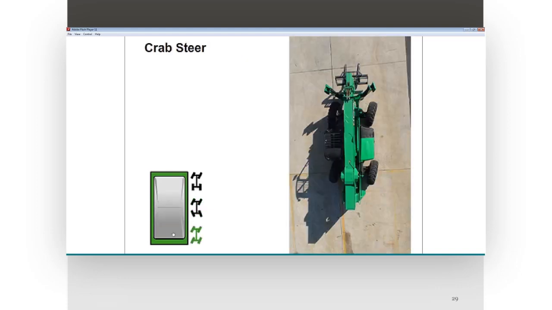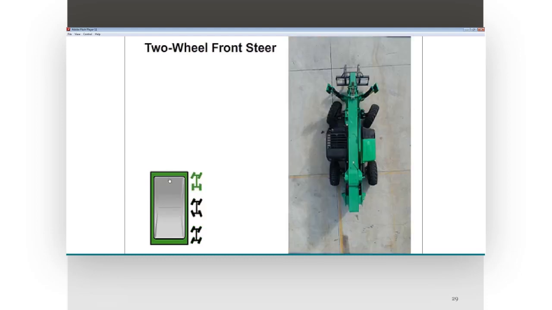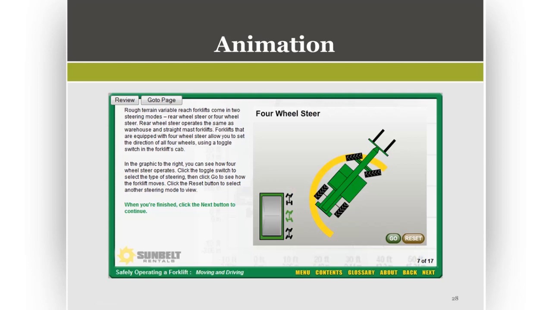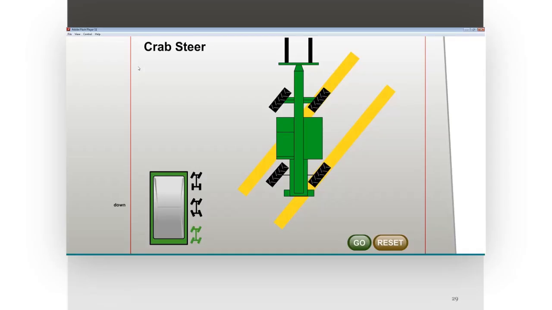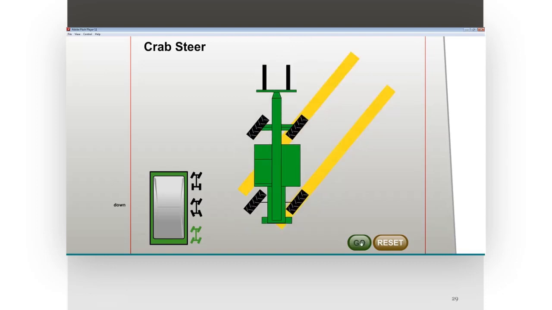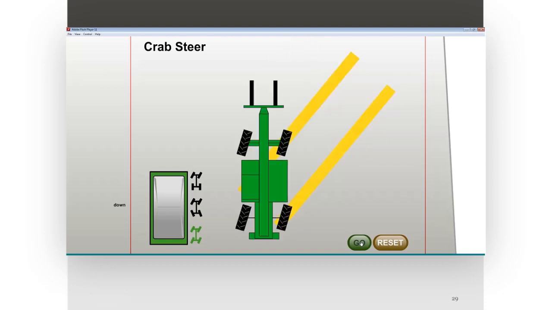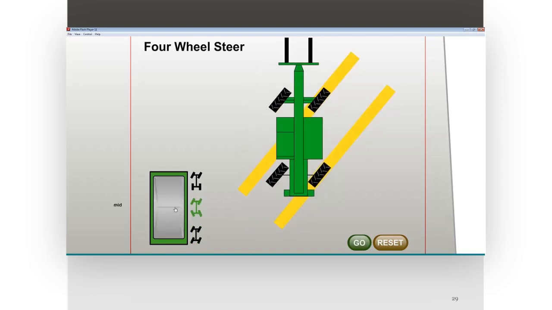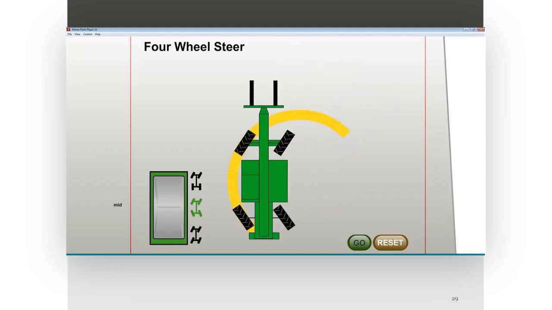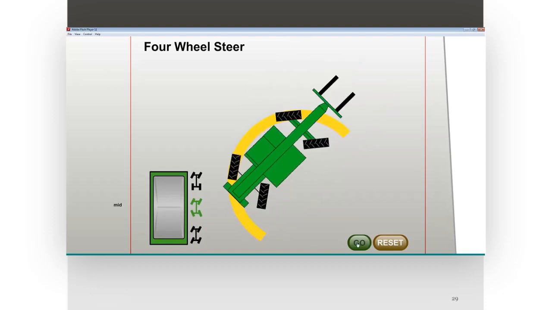And then lastly, we have a crab steer. Okay, so these are the 3 different ways: crab steer, 4-wheel steer, and 2-wheel front steer. That's one way to show that particular process. I'm going to show you the other one now. Now here's our animation way. We're going to start with the crab steer. Then we're going to go to the 4-wheel steer. And then we're going to go to the 2-wheel front steer.